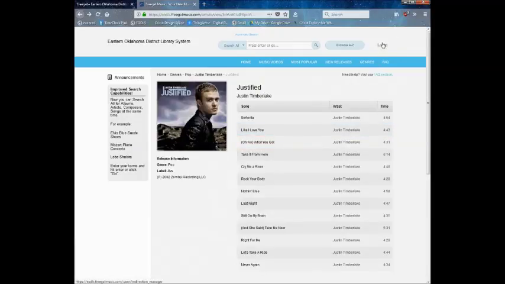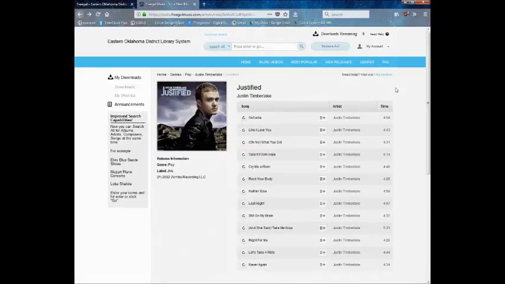Let's sample a few songs before we download it. All right, now that I've logged back in, I can see everything's back on here again. So now I can sample and download or add to my wish list. So let's say I'm looking for this one song, but I know how it sounds. I know it's under this album, but I just don't remember what it was called. I want to say maybe.